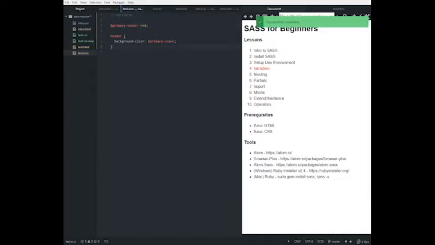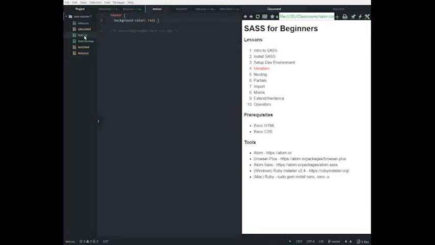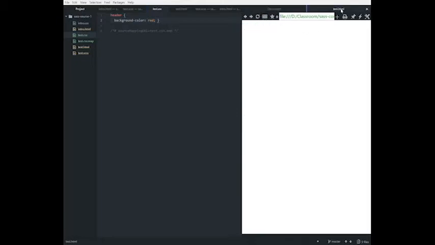So let's see what the CSS output looks like. See, it's automatically compiling it. So it's created header, background, color, red. And let's go over to test.html, and you'll see that the header is red. So pretty simple concept. We'll of course reinforce and revisit variables again, but it's pretty straightforward and pretty simple.